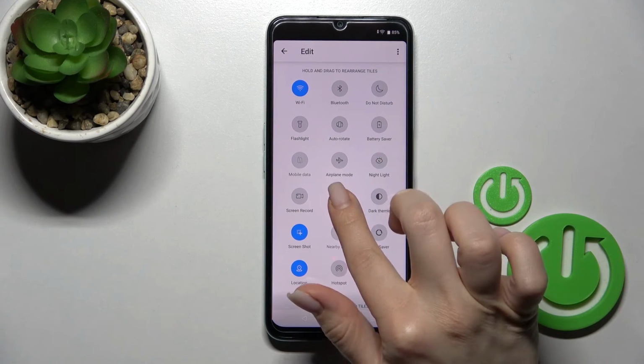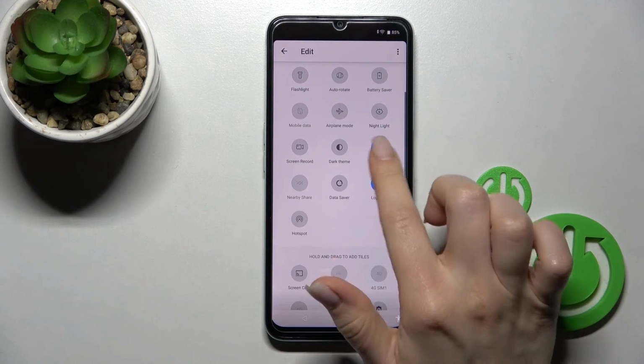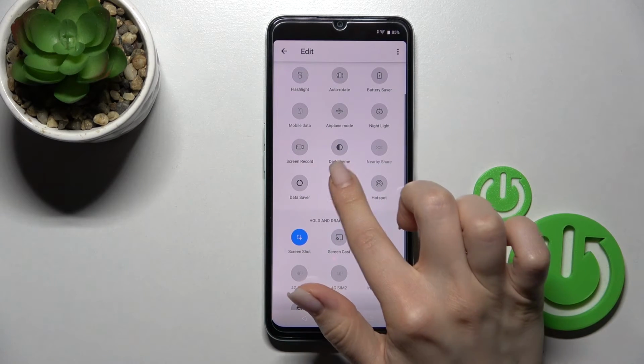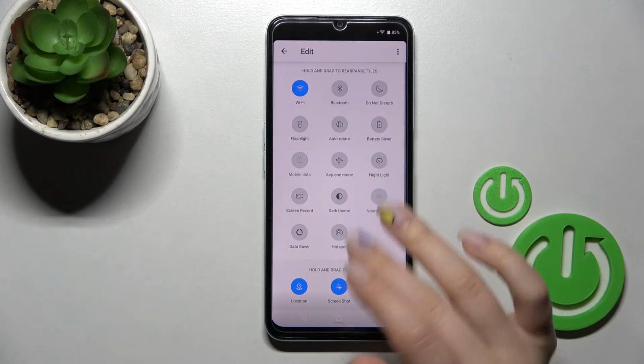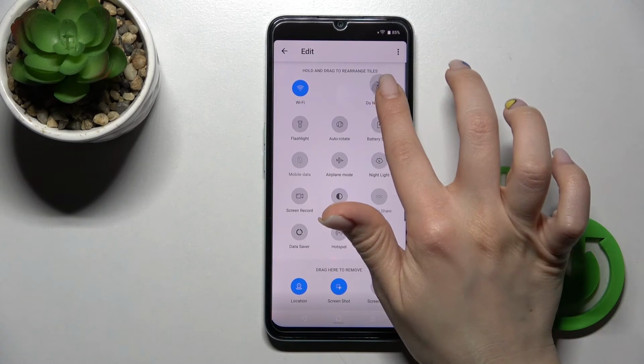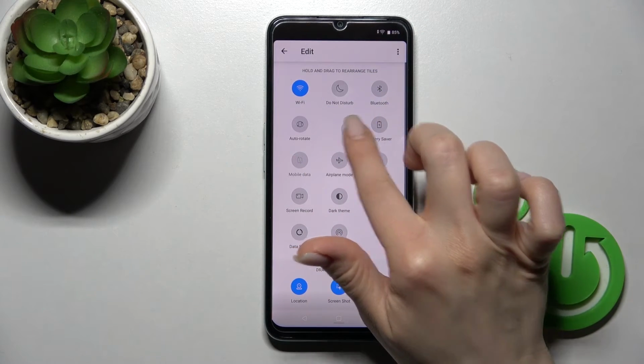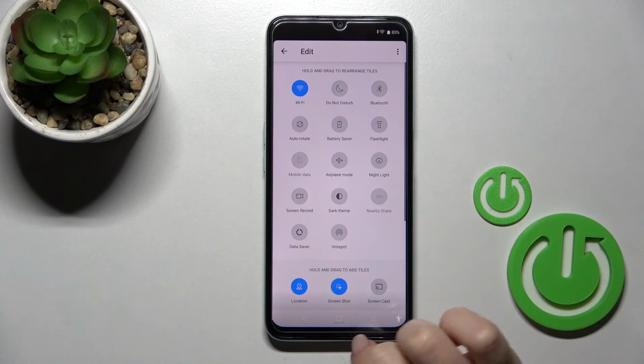And just to remove the icons, by the same way, hold for a while and drag it here to this down section, and if you want to change the position of the icons, hold it and drag it by this way. So as you can see, that's really simple.